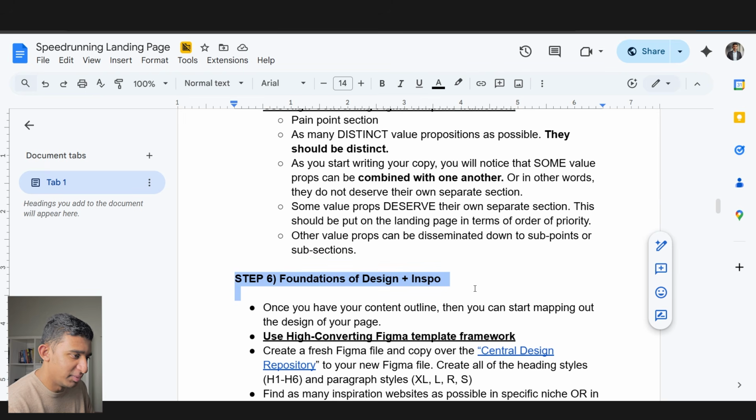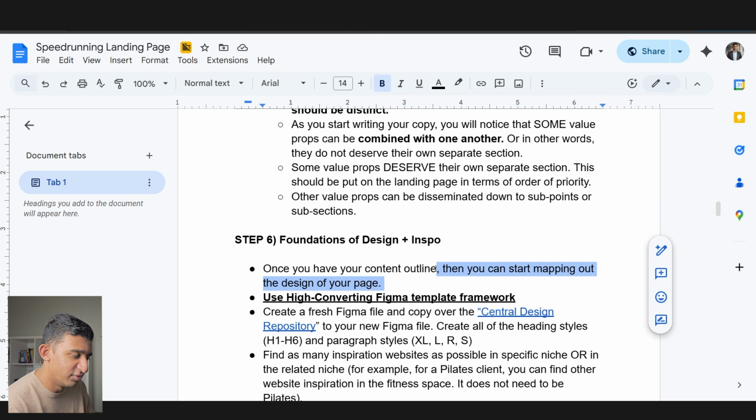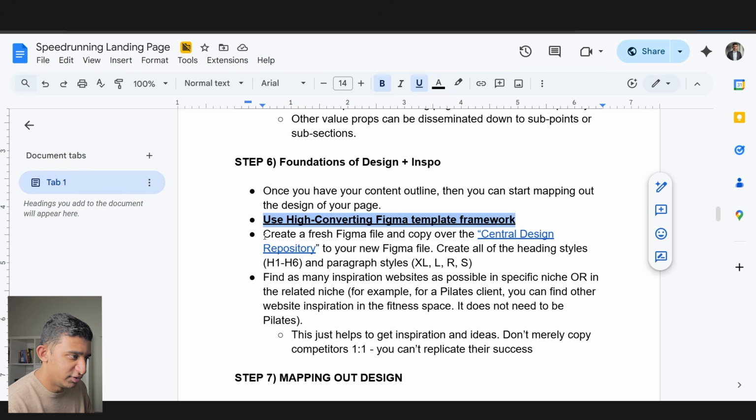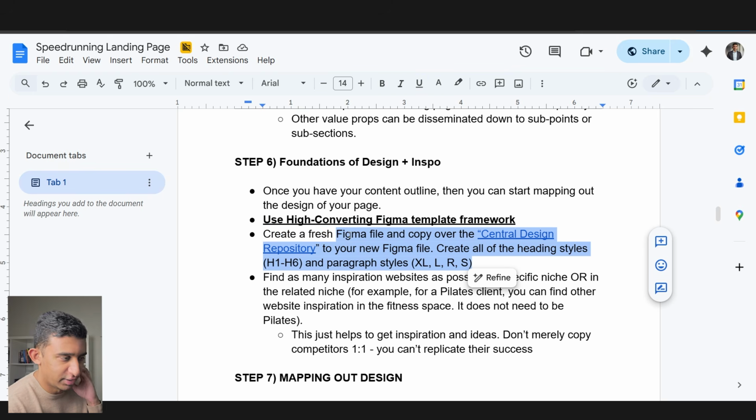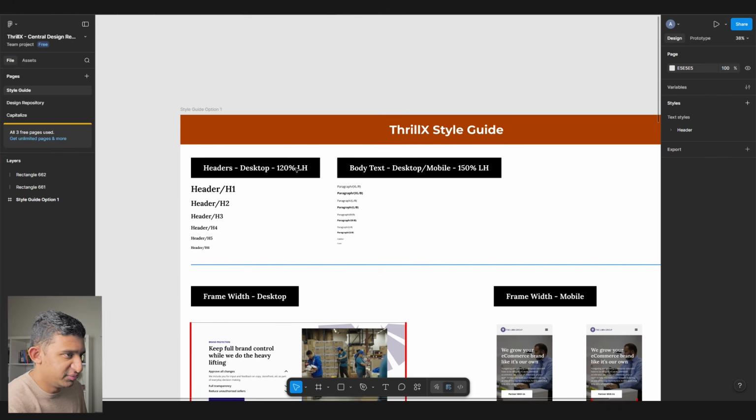Now we move on to step number 6, right? Which is, once we have the content outline, now we can start mapping out the design of our page. Again, we're going to use that high converting Figma framework with the link in the description below. First things first, you're going to want to create a fresh Figma file. This is for my internal team for our SOPs, but we have a central design repository, if you will. So I'll pull this up here. It's basically something like this.